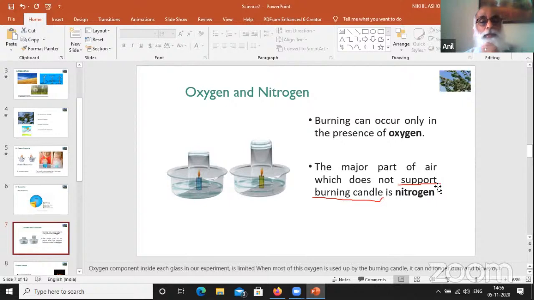Somebody else had corrected it earlier. Support the. Yes, Dimple, I didn't hear you clearly. Which does not support the burning candle. There is one more word missing. Do. The, do, support.